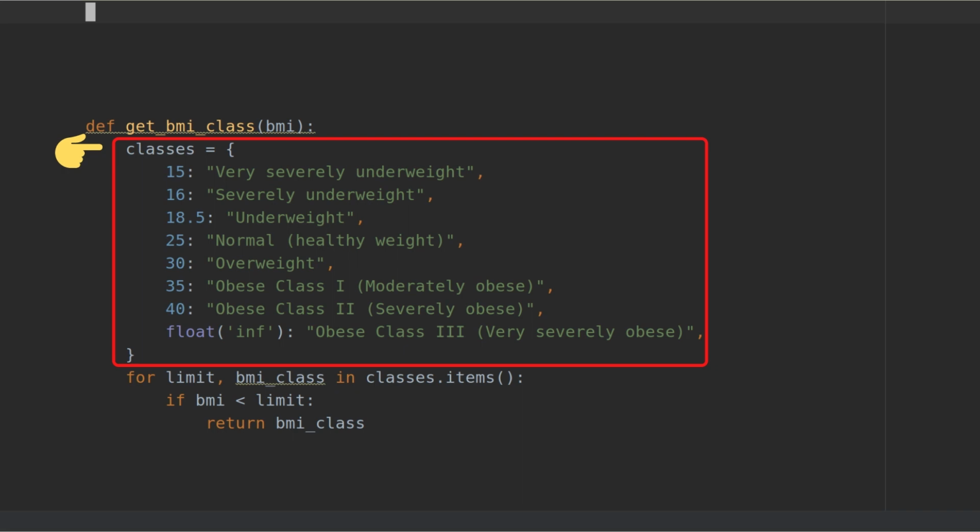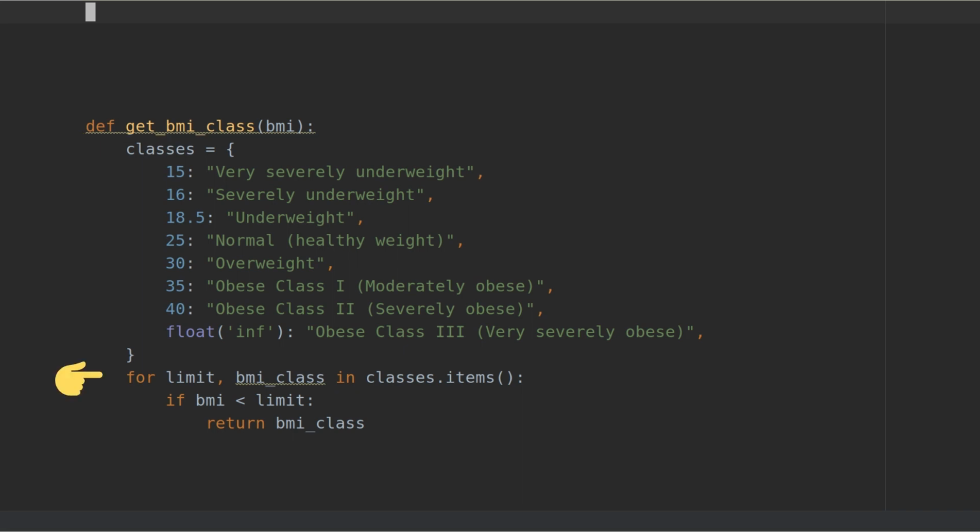Here I defined a dictionary containing the available classifications and then loop through this dictionary by using the items method, which allows me to loop on the index and the dictionary value in parallel. If the user's BMI is smaller than the limit, I will return this class. This technique is called an early return.